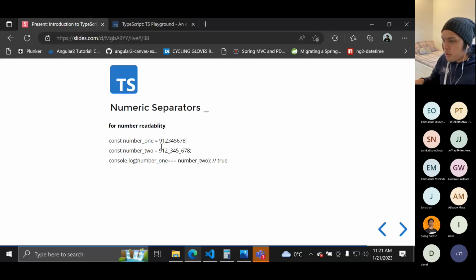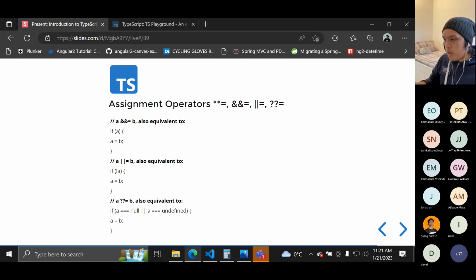So for example, your number is 912,345,678. To be more readable, you just add an underscore between the digits. So you can see that it's clearer what number is being assigned. This is actually useful for large numbers. Yeah, and I think this is the last one.